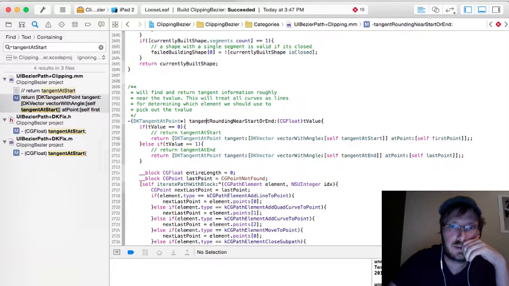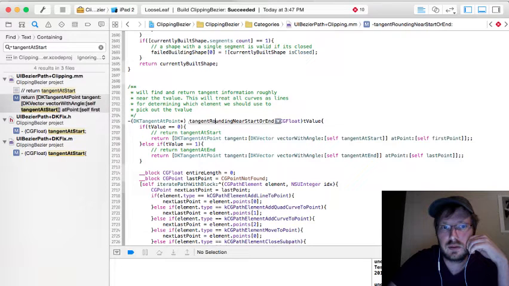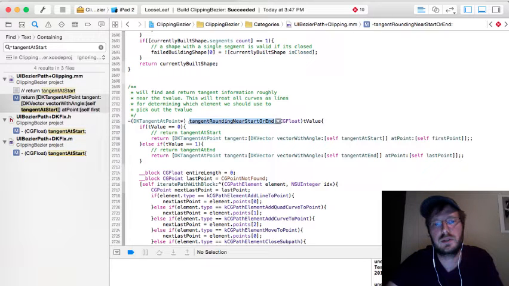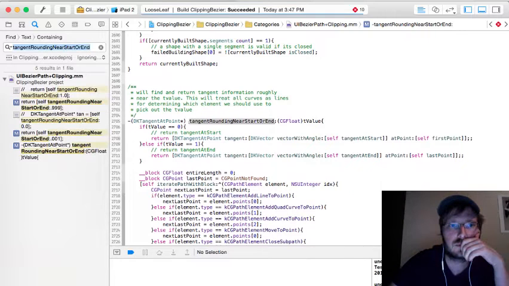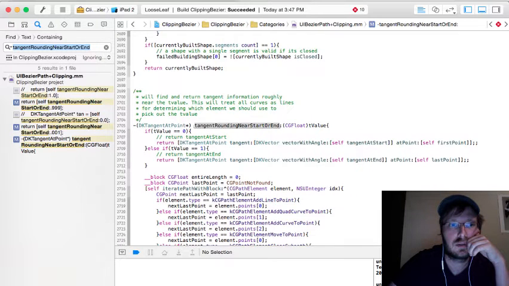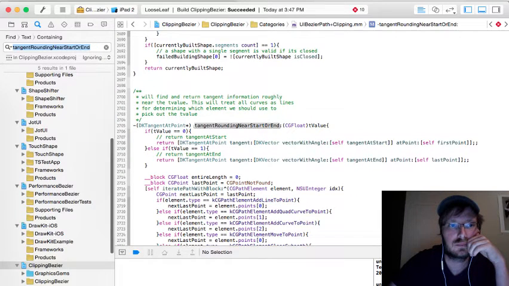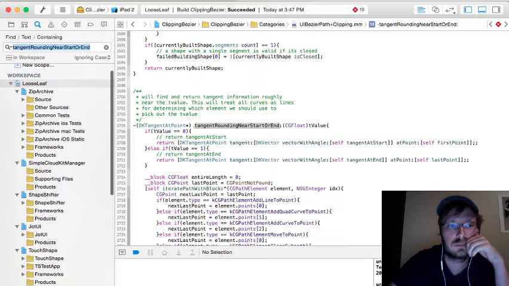Tangent rounding near start at end. DK tangent at point. So this guy might have a test which is similar. He doesn't have a test either. I'm a bad tester. I'm a very bad person.